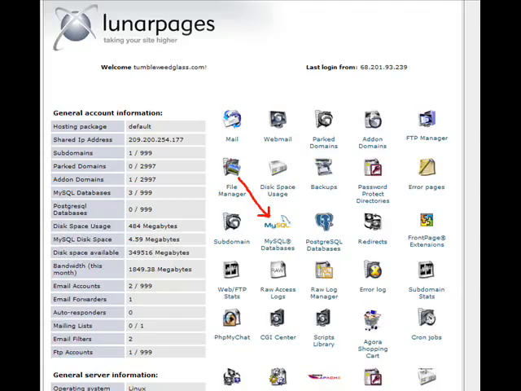I'm going to show you how to create a MySQL database. I'm going to use cPanel. Open up whatever domain manager you use. In this case I'm using cPanel, but yours might be different if you have a different provider than my Lunar Pages. This is the MySQL icon. Click on it to open.